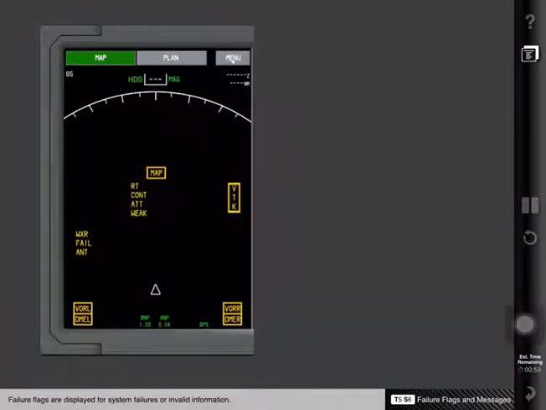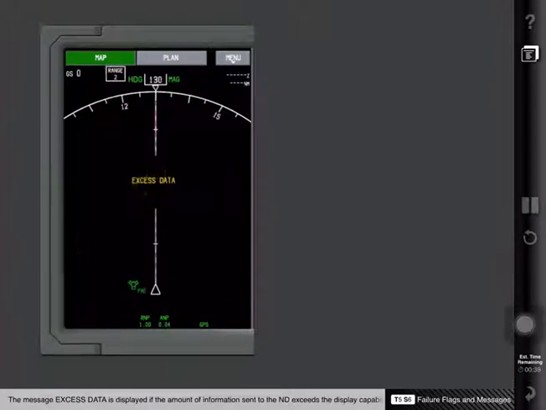Failure flags are displayed for system failures or invalid information. Indications are removed or replaced by dashes when source system information is not available. The message "Excess data" is displayed if the amount of information sent to the ND exceeds the display capability. When this occurs, the primary display system removes information from the center of the display outward. Information near the outer selected range area is still displayed.